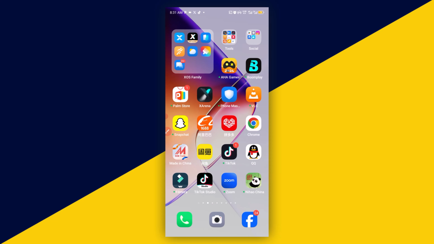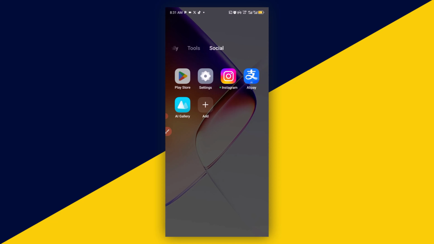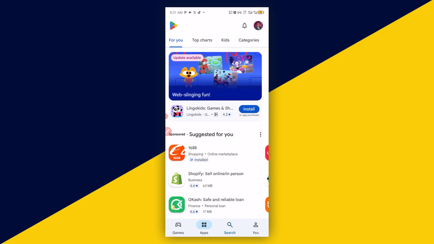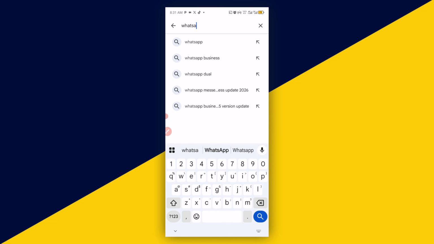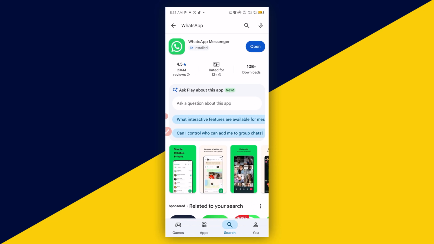Whether you are using an Android phone or an iPhone. For everyone using an Android phone, just go to your Play Store right here, click on search, and type in WhatsApp. And for everyone using an iPhone, just go to your App Store, type in WhatsApp, and make sure you update your WhatsApp to the latest version right here. After you successfully update your WhatsApp, click on open right here.